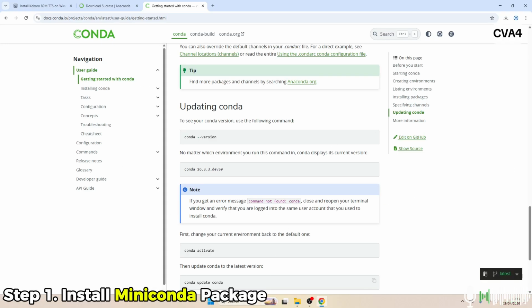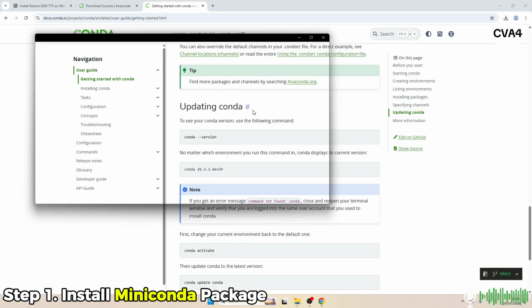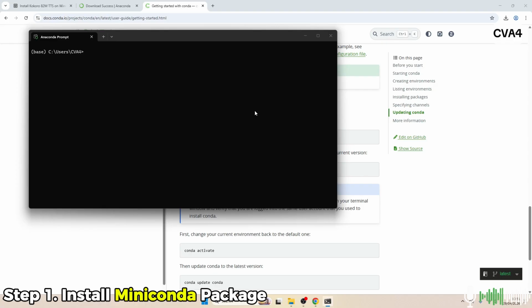To check if Miniconda has been successfully installed, open the Anaconda prompt on Windows and enter the command conda -V. If successful, you will see the version number displayed, e.g., conda 24.11.